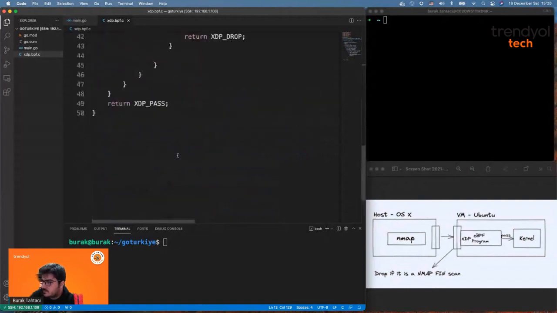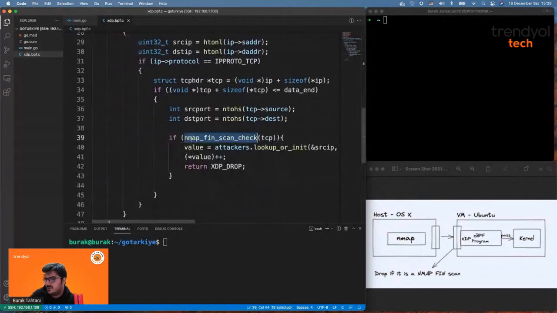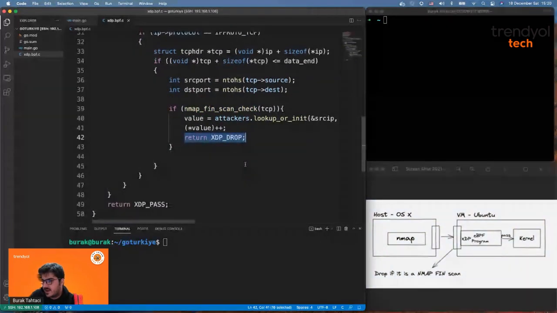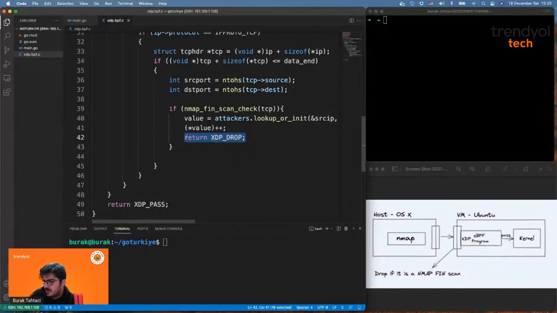So if this is an Nmap scan, we will drop the packet via the XDP_DROP directive. Otherwise, everything is fine, and the packet will be passed through the kernel via the XDP_PASS directive.